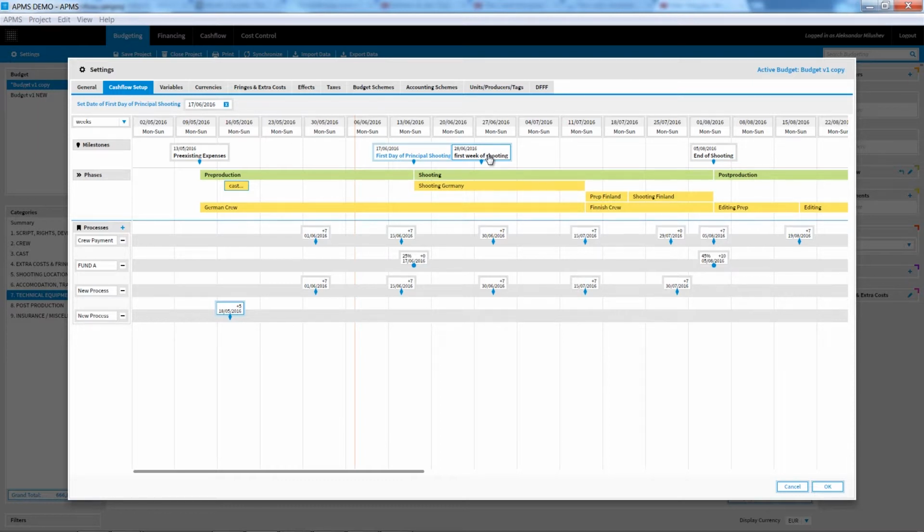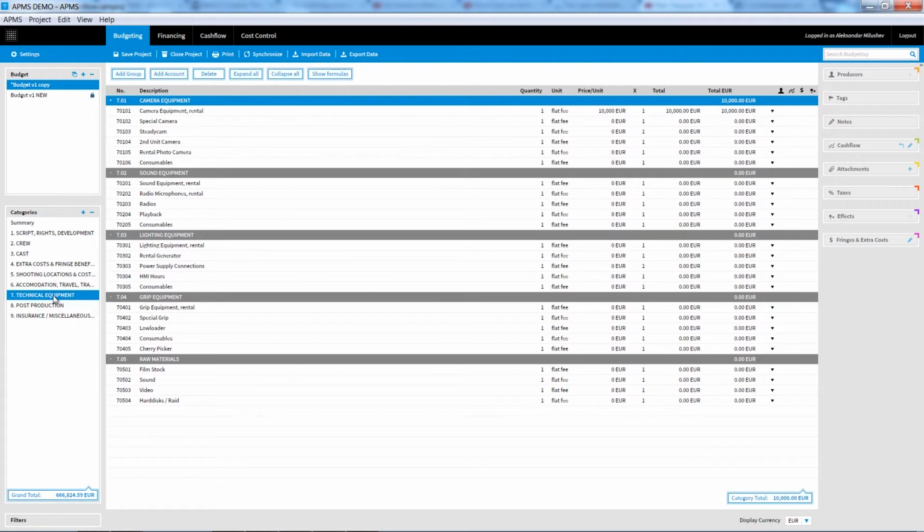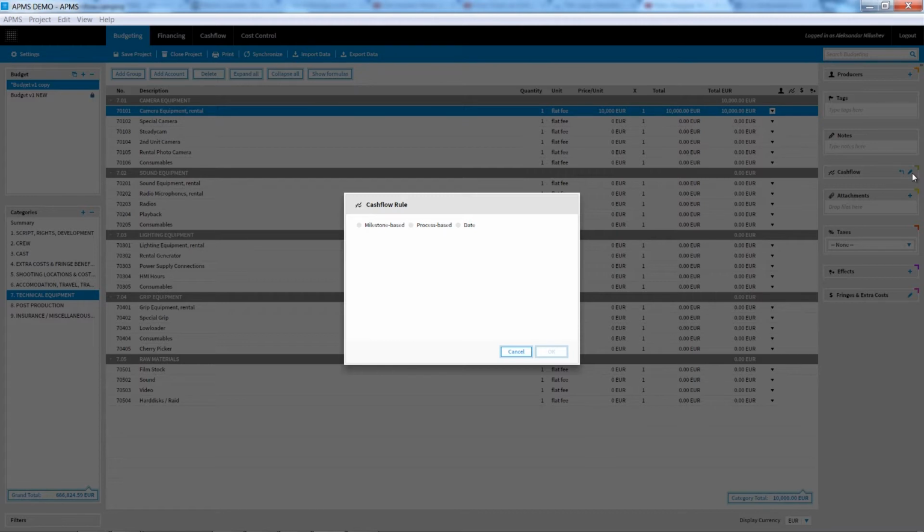Let's see how this works. First, open the budgeting module and highlight the account you want to adjust in cash flow. Now click the small blue pen symbol next to cash flow in the macro area. You see there are 3 ways to define a cash flow rule: milestone-based, process-based, or simply a fixed date.